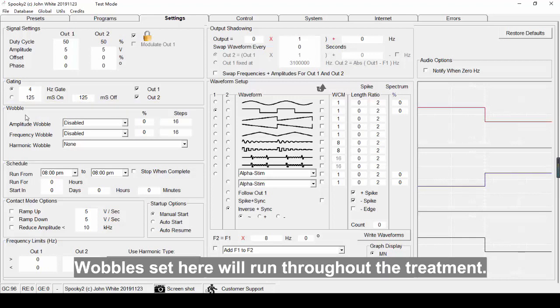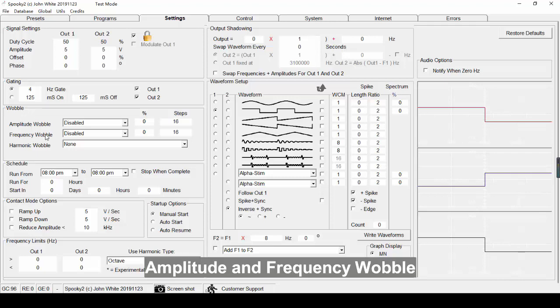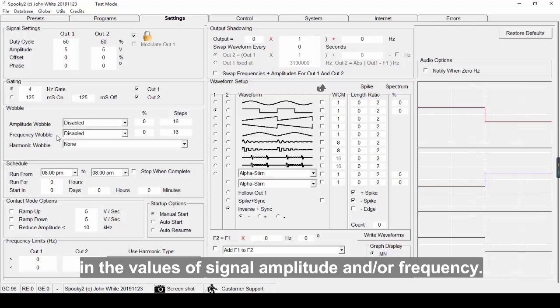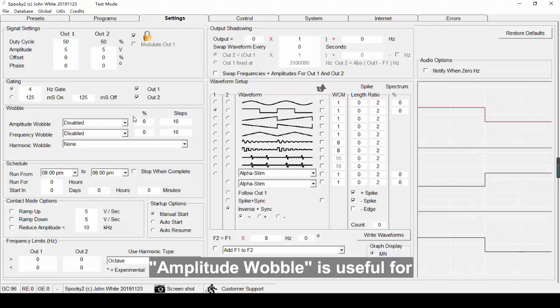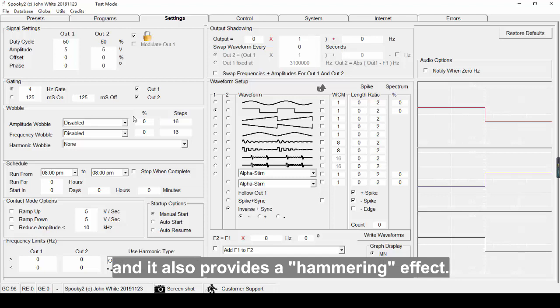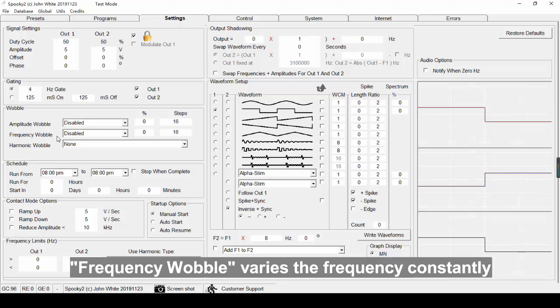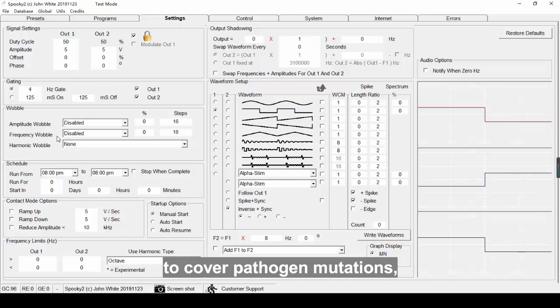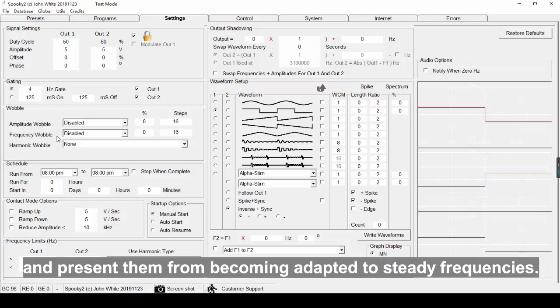This is the Wobble pane. Wobble set here will run throughout the treatment. Amplitude and frequency wobble both offer controlled variation in the values of signal amplitude and frequency. Amplitude wobble is useful for keeping pathogens off balance by changing the power constantly, and it also provides a hammering effect. Frequency wobble varies the frequency constantly to cover pathogens' mutations and prevent them from being adapted to steady frequencies.